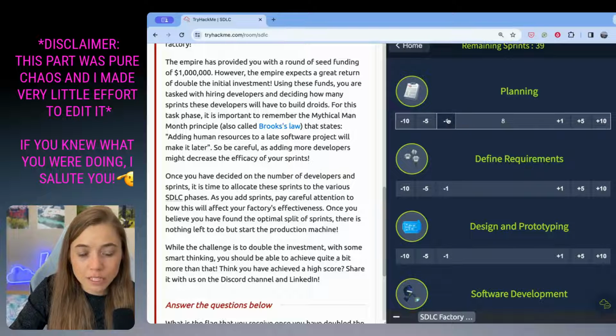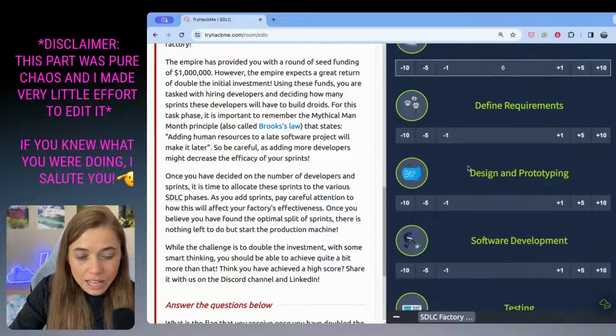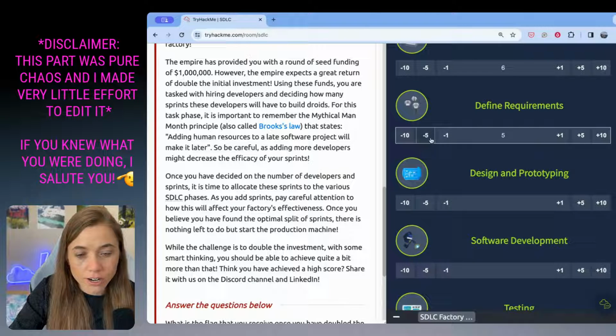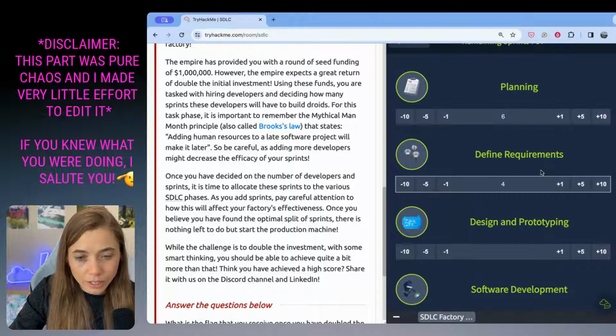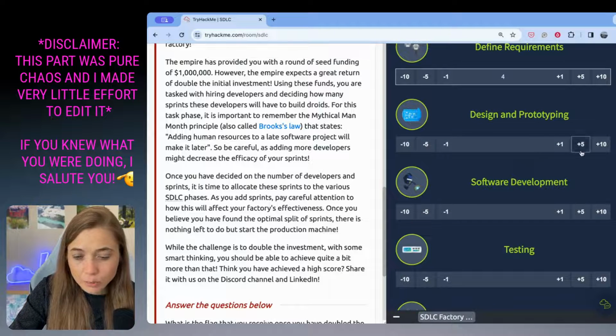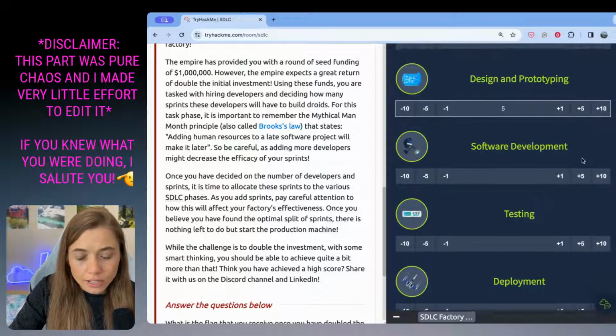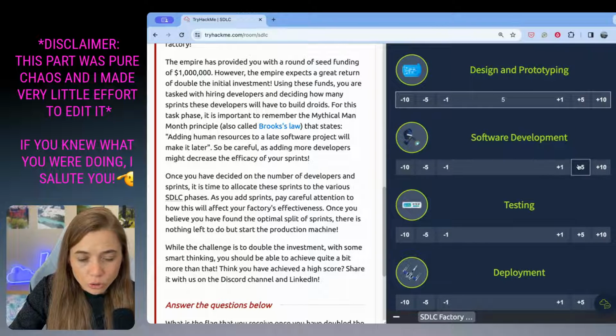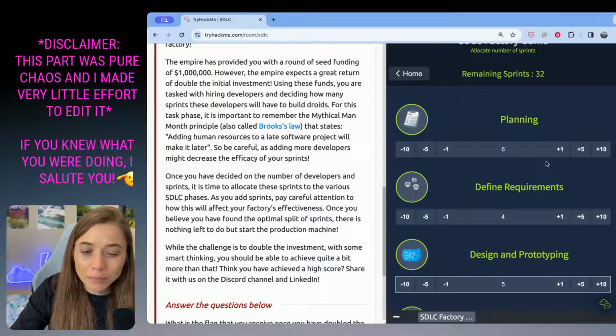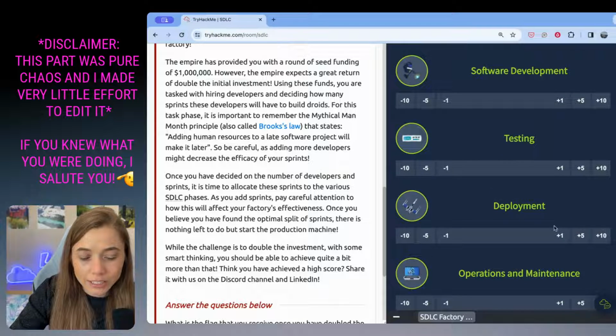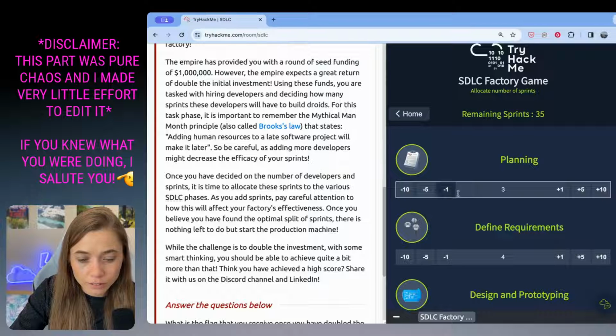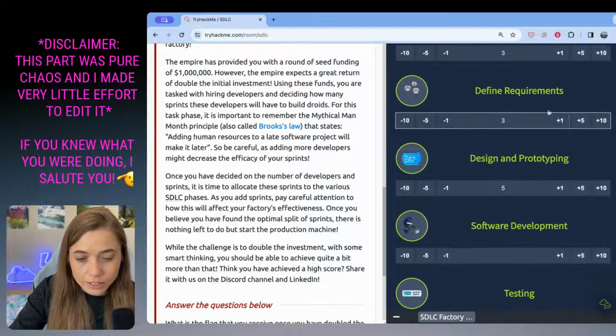Actually, let's do a month and a half for planning. And then let's do another month for defining requirements. For design and prototyping, I'm already down to 37. For design and prototyping, let's do 5 sprints to start. For software development, let's do, you know what? I feel like I'm getting very waterfall-y here because I'm doing all this planning and design. Now I'm going to take a long time before I actually get to deployment. So let me make this shorter. Let's do that. So that's our beginning.